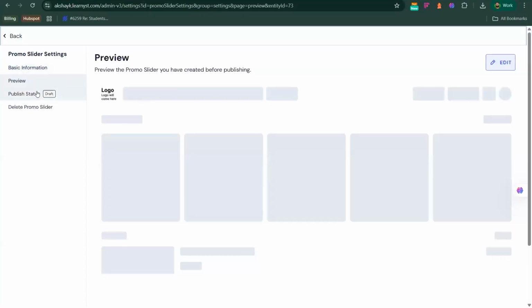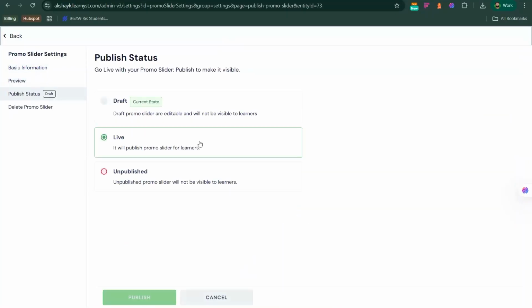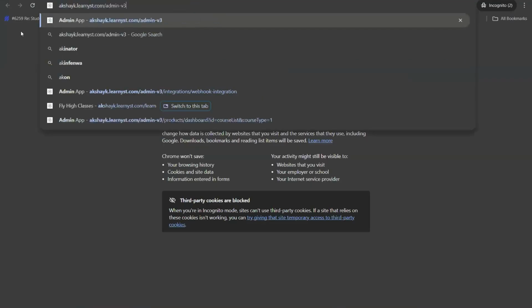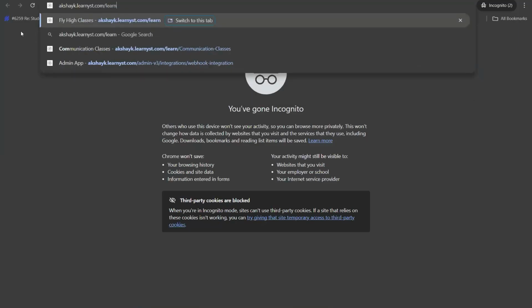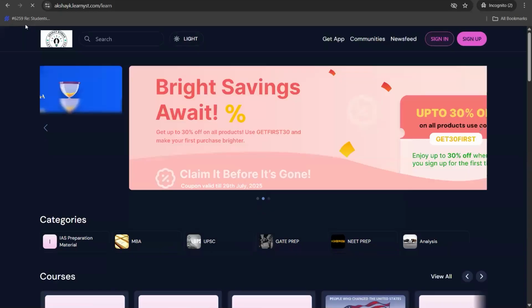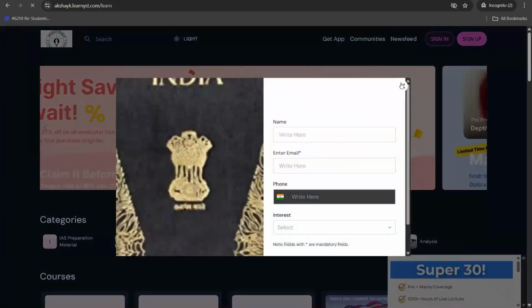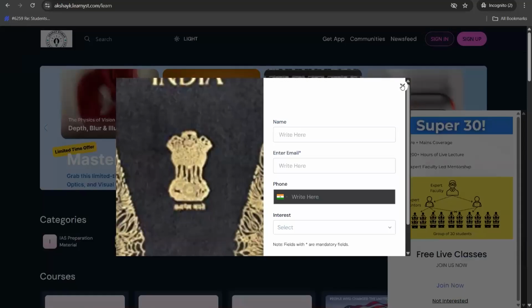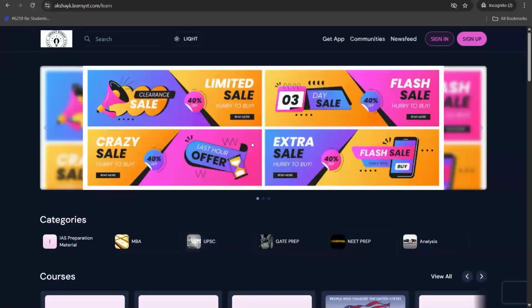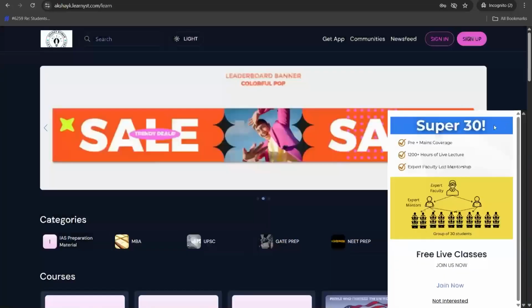We'll now go to this admin dashboard, and we'll quickly make it live like this. So this is done. Now we'll go to the my learn portal. First are the URLs. Now you can see there are some pop-ups, some slide-ins. Now it is looking like a full-fledged tool.